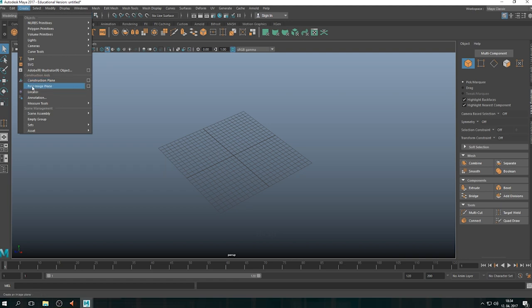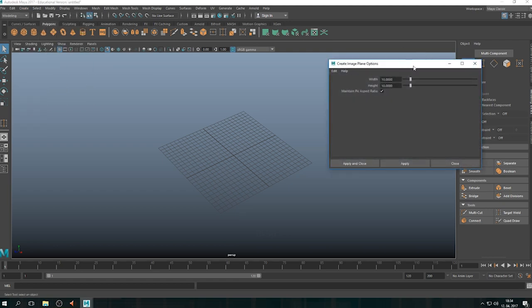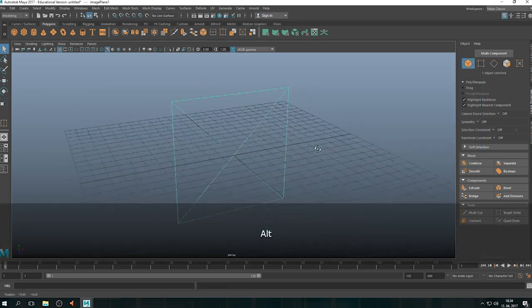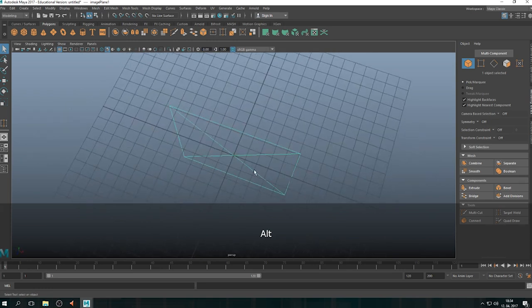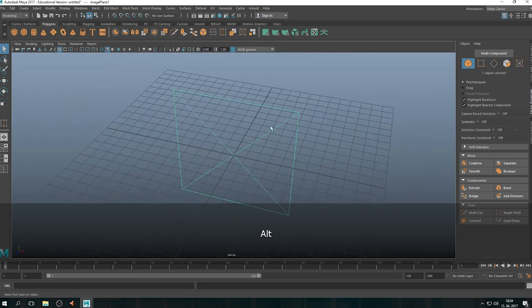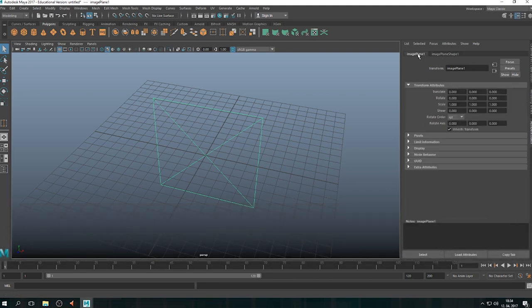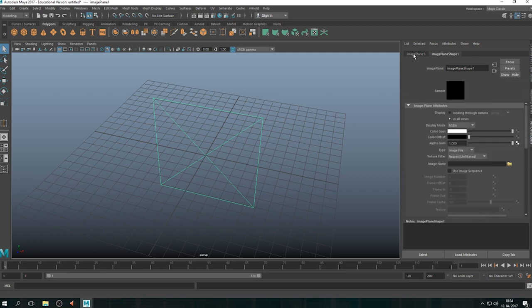So let's click here, free image plane. We don't even need to go to the settings. This is all okay. 10 by 10, apply and close. And we get this. It's not a polyplane, we get a plane like this. So we all got this, and then we press Control A to get to the attributes. And in the attributes, usually if you landed on this window, just go to the next tab to image plane shape. There is image plane one and image plane shape one.